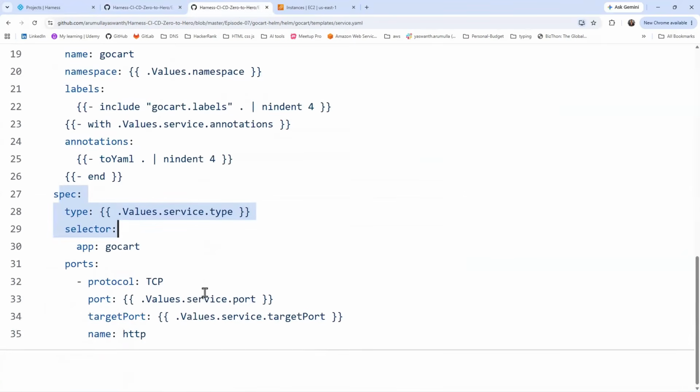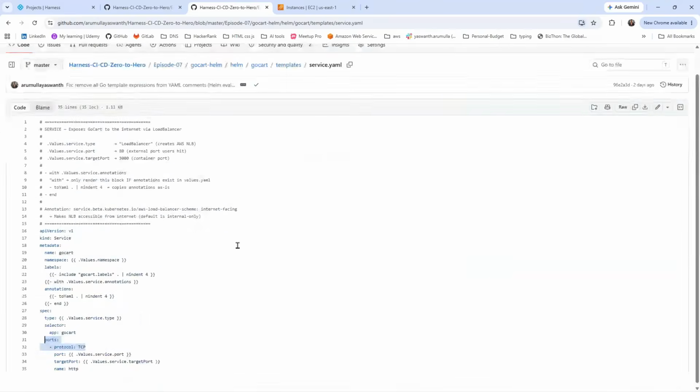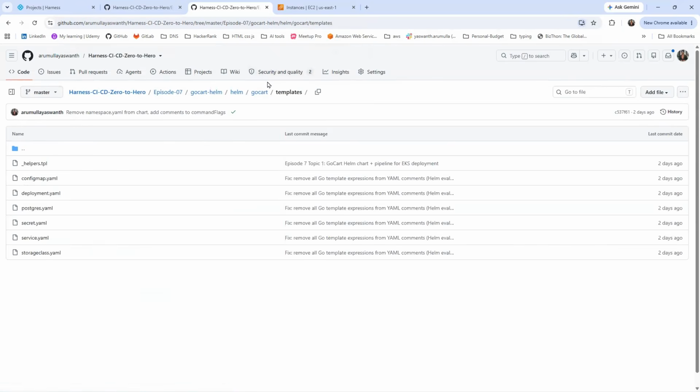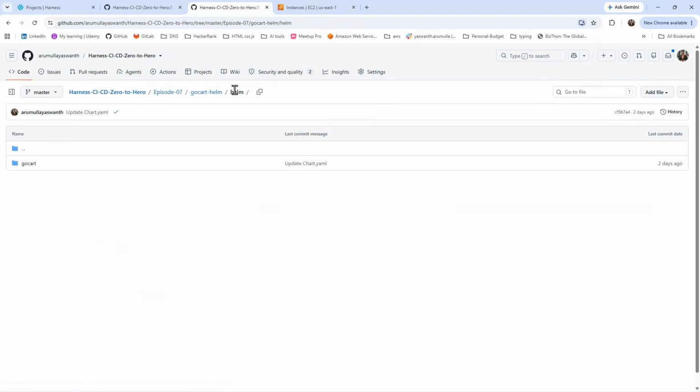It will take all the inputs here, and this protocol is TCP. It will deploy it. You will be able to access the application through the load balancer, the entire deployment. I hope you are clear on the Helm charts, values.yaml file, chart.yaml file, and templates. Now you got clear, right?